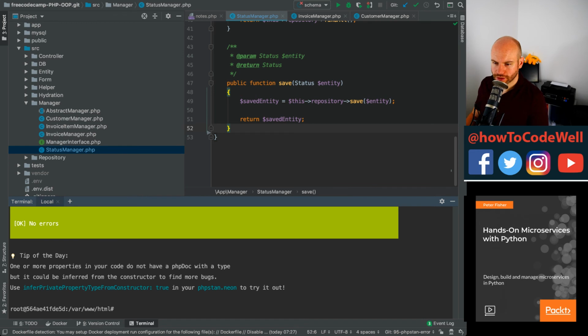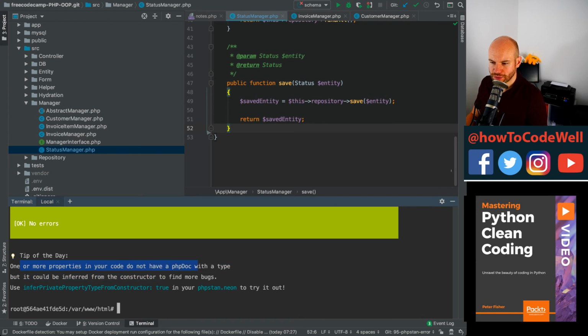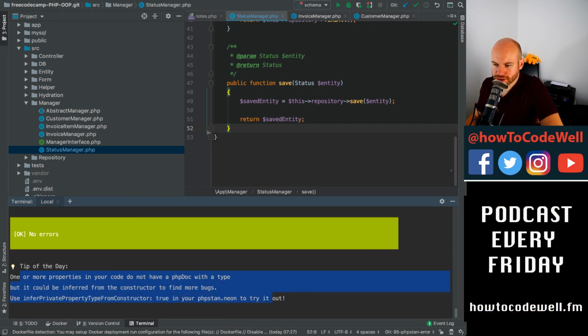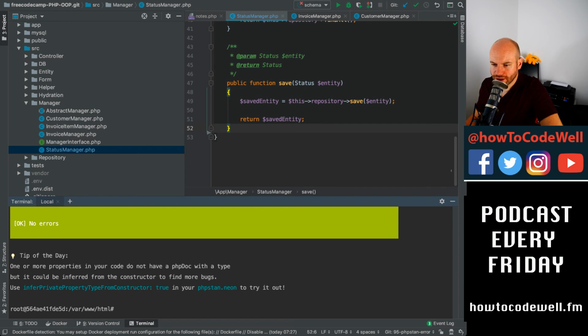Oh, you get a tip of the day. That's cool. One or more properties in your code do not have a PHPDoc with a type, but it could be inferred from the constructor to find more bugs. Huh. Okay. In your PHPStan. Okay. I might do that at some point. That's pretty cool. I like that. Tip of the day. Nice.